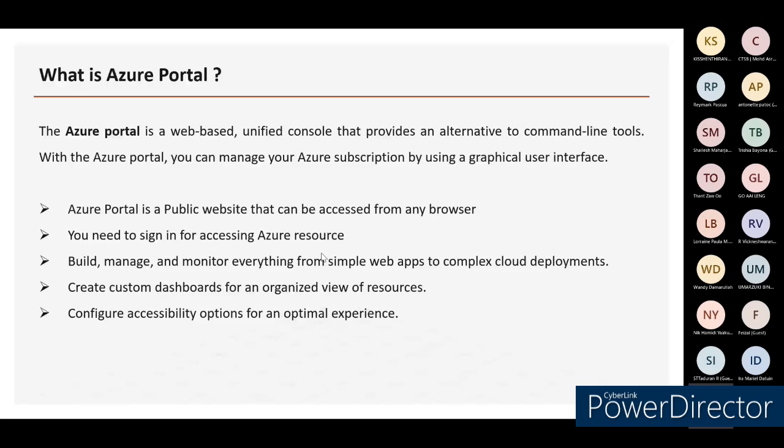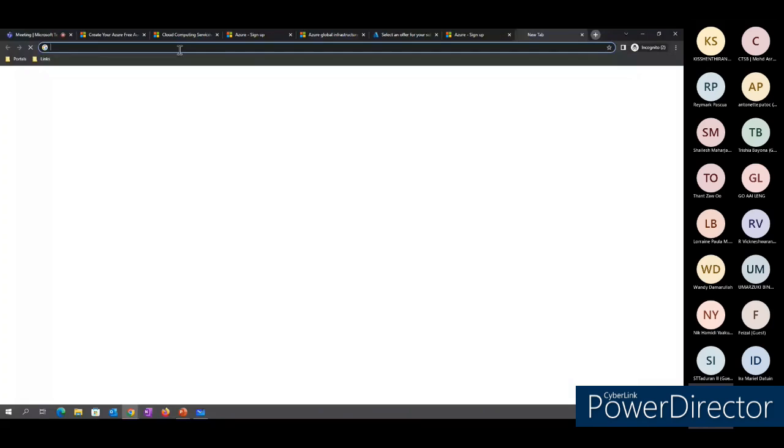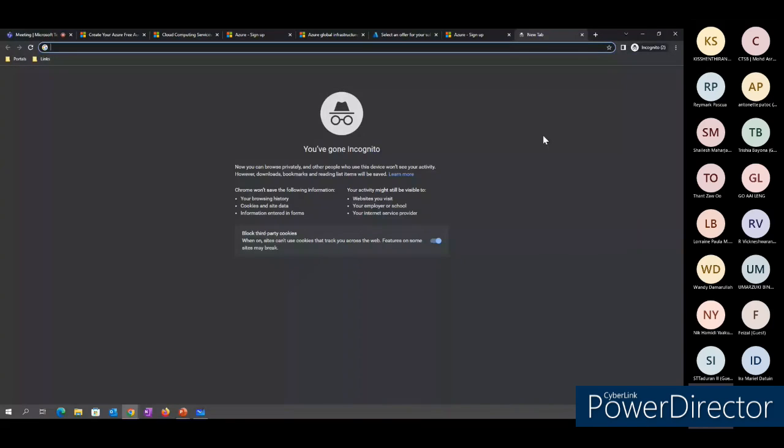If you're taking any browser, you have an option like this. Right now you can see I have opened it in a private browser mode. You can see it's a black or gray color. That's called a private browser window mode, or it's known as incognito browser mode.